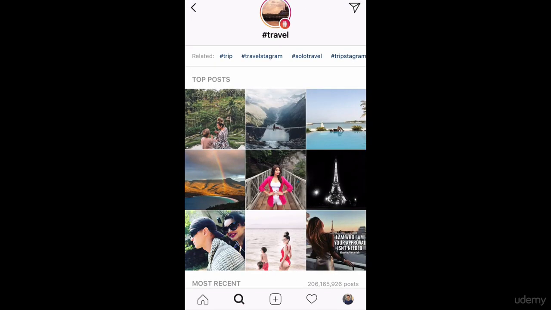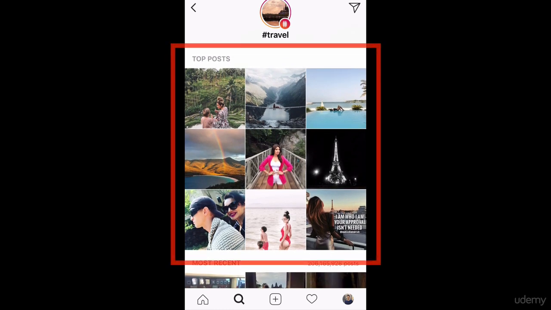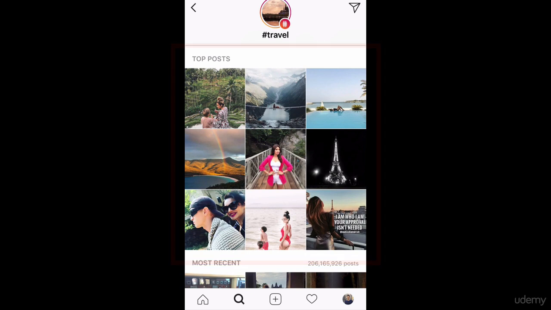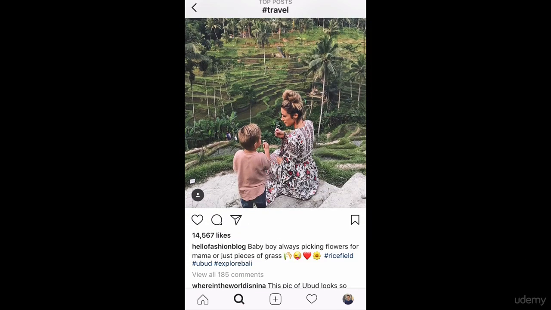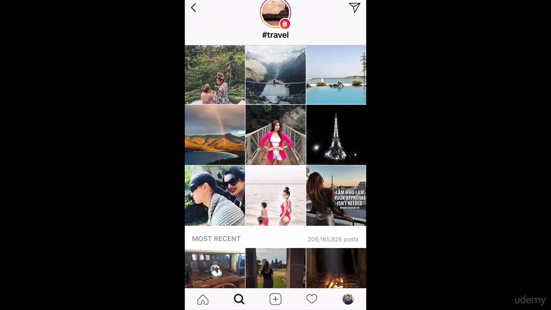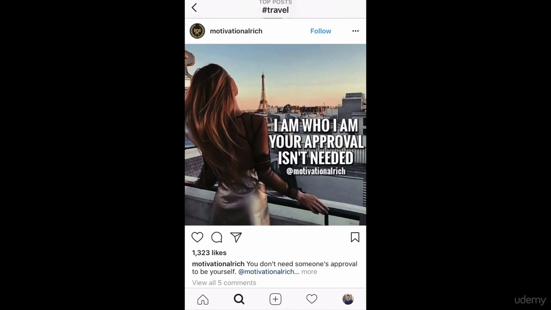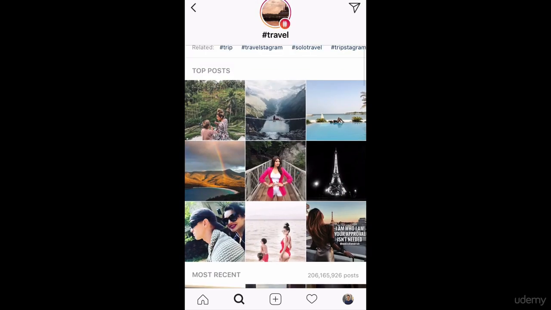Now the way Instagram organized this, I'm going to skip the story for now and see the top posts. So these are the 9 top posts for the hashtag travel. Now travel is a very, very big hashtag, so these are going to be very, very popular posts. If I click on the very top post, you can see it has 14,000 likes, which is very large. If I click on the 9th top post, it has 1,323 likes. So that is sorted by the amount of likes, or how popular that is.